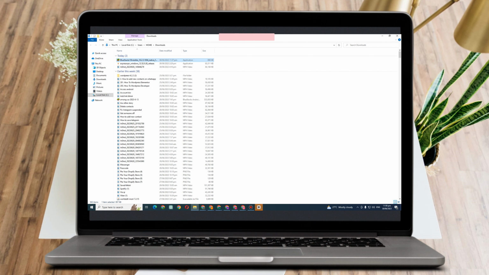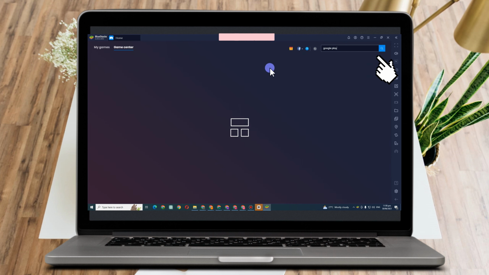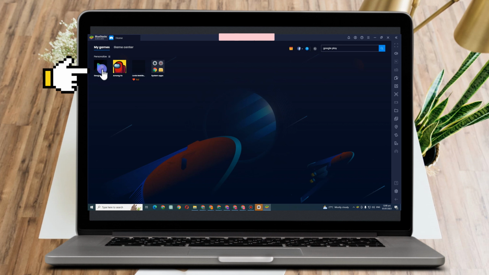But I already have BlueStacks on my PC. So all I have to do is open my BlueStacks and go to the search bar and search Google Play Store. Okay. When you get to this part here, or you can go to My Games and you can see the Google Play Store. You just have to tap that one and then search for the specific game that you want to download.